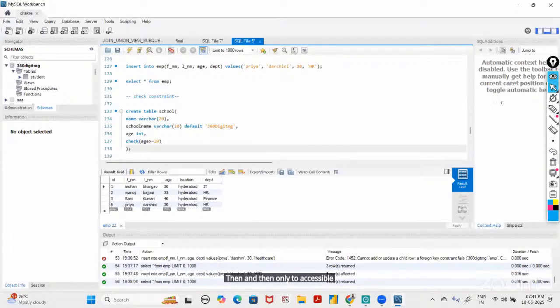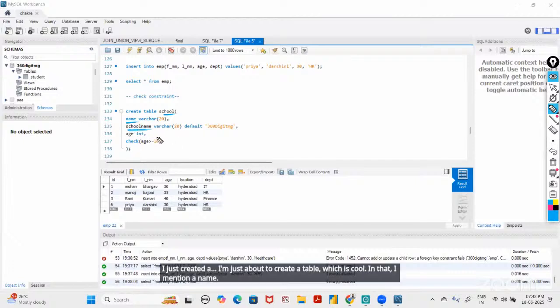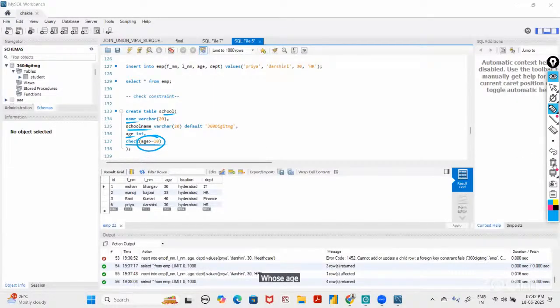What I did here is I'm just about to create a table, which is school. In that I mention a name, school name, age, and the check constraint. It will accept only those students whose age is greater than or equal to 10. That is the point. So in this case, I'm just going to create this one.